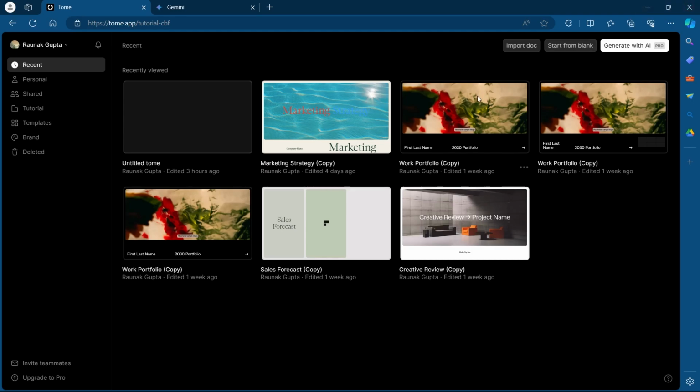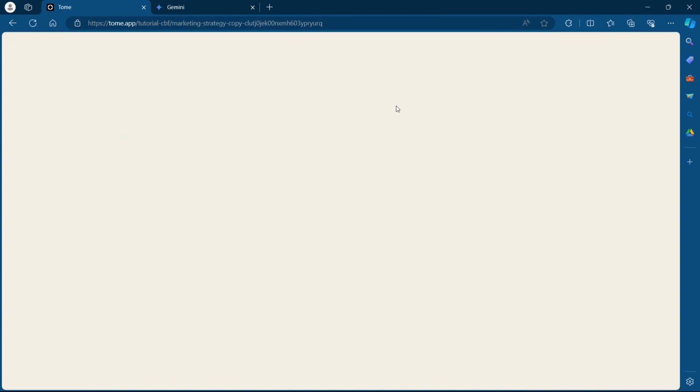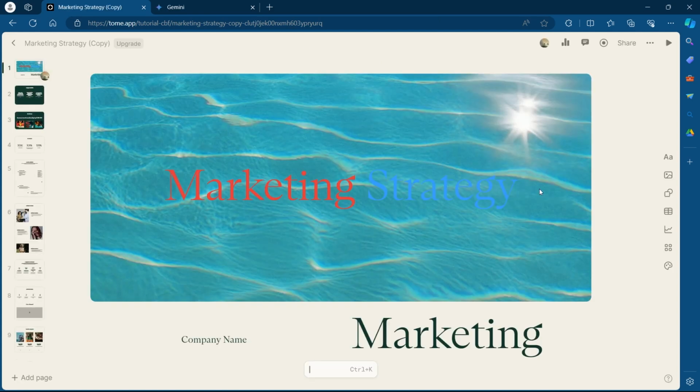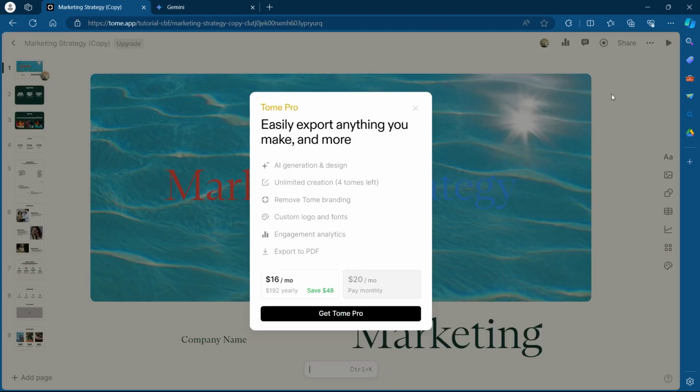The first step is to export your TOME presentation as PDF. Simply open any of the presentations that you're working on. For example, I just opened this one. Now, I will have to click on this three-dotted icon at the top right corner and click on Export to PDF. Make sure you have the TOME Pro version so you can export this presentation as PDF.